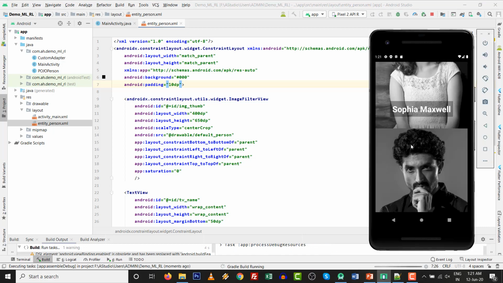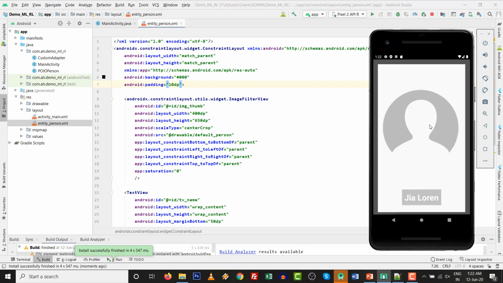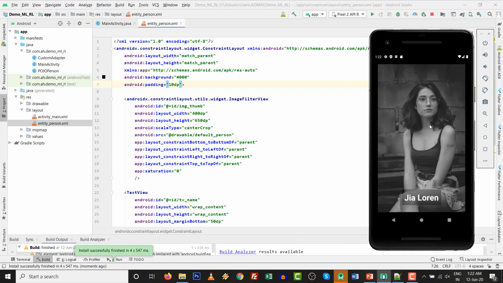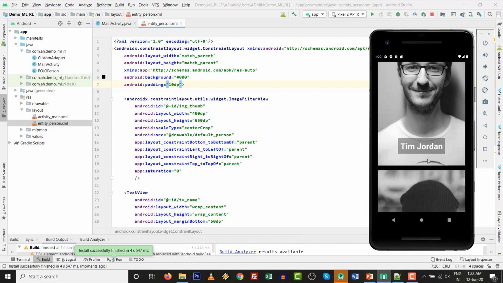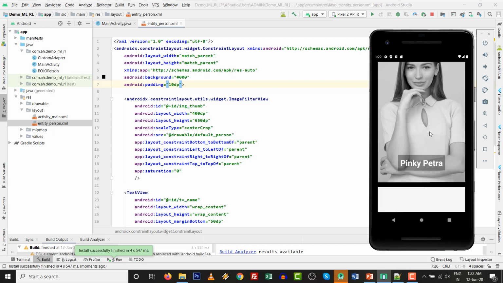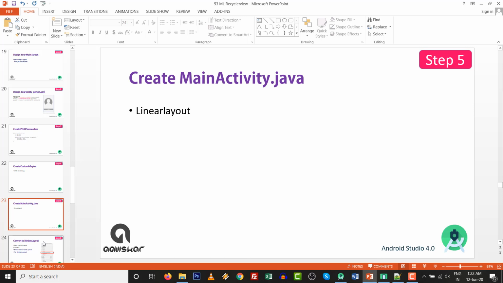So let's see, I press Shift F10. See this one with the padding. Okay, so now it is ready. So we will go ahead. Step number 5 is over.